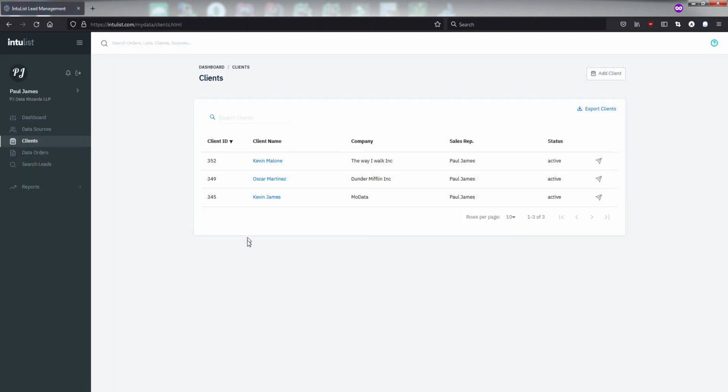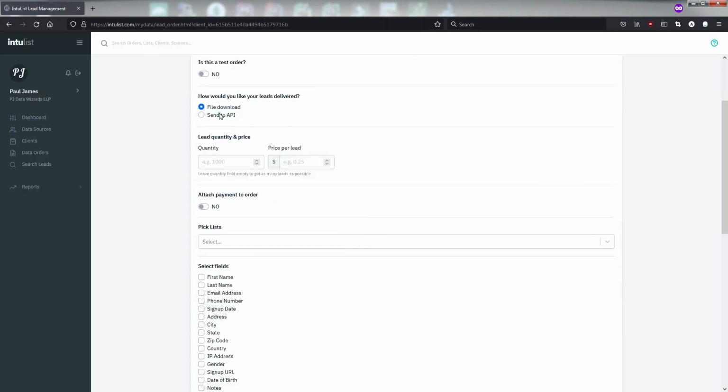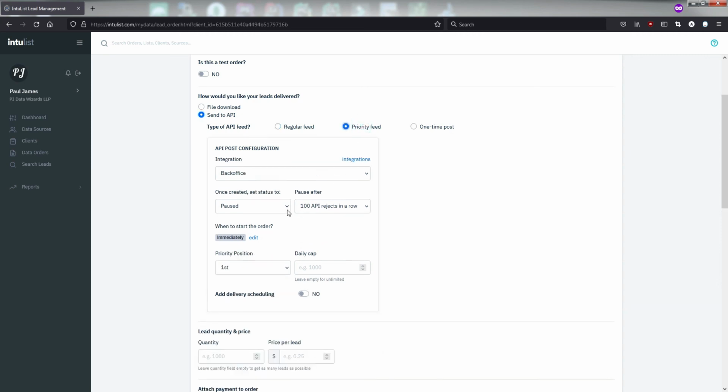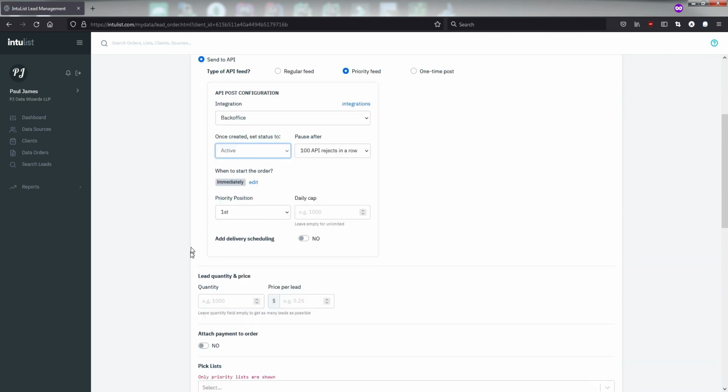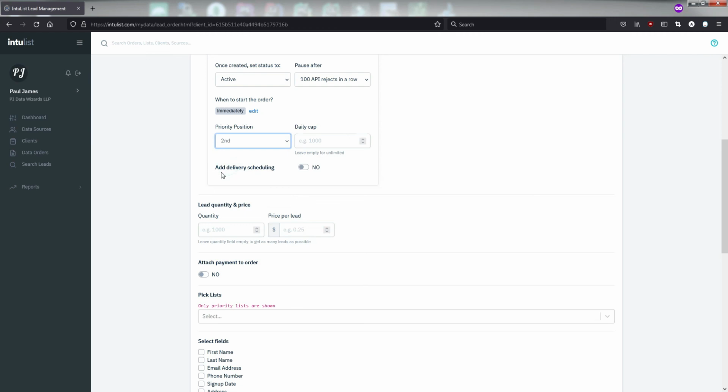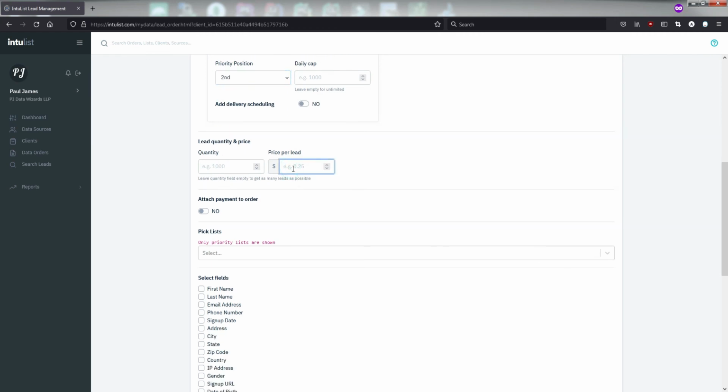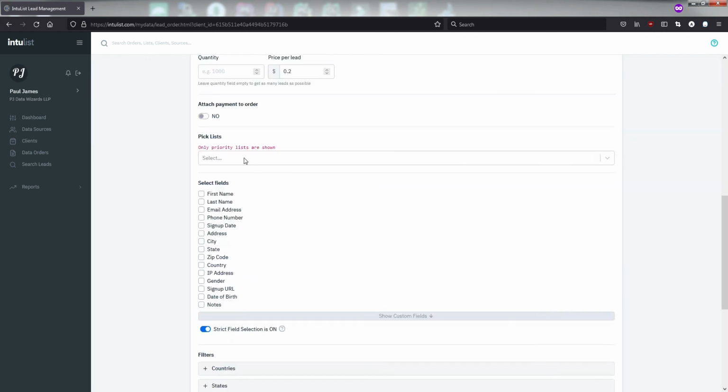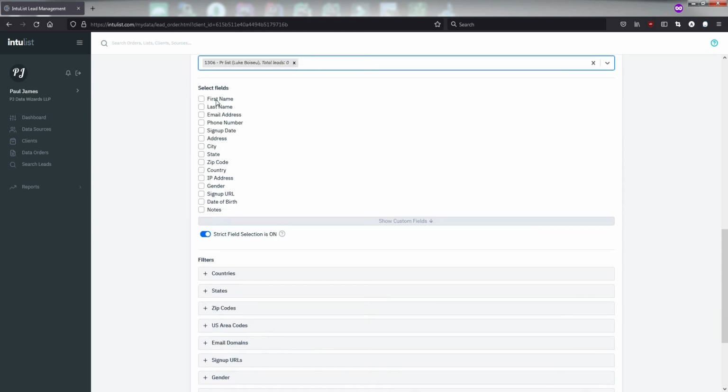Now let's go back to the clients and create an order for Oscar. Same drill here, except that we put this order in position 2. 20 cents here. List. Fields. Done.